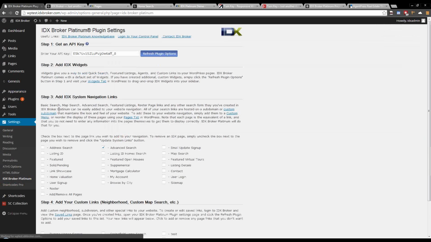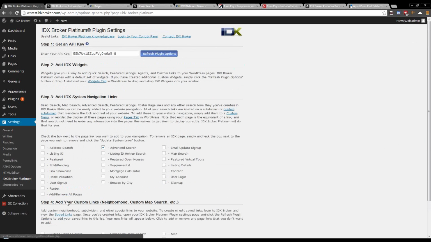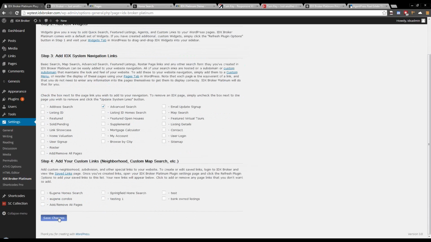Now, one option you could take. There's two different ways to do this. One way is to just say add and remove all. You could just say, I'm going to add every system page that IDX Broker gives me, or you go through and find the pages that you like if you want to keep it nice and clean, and then add those. Now remember always to save changes. So in this case I've already saved that change.